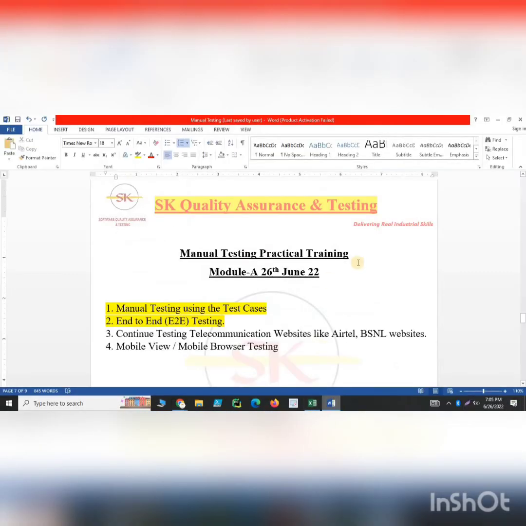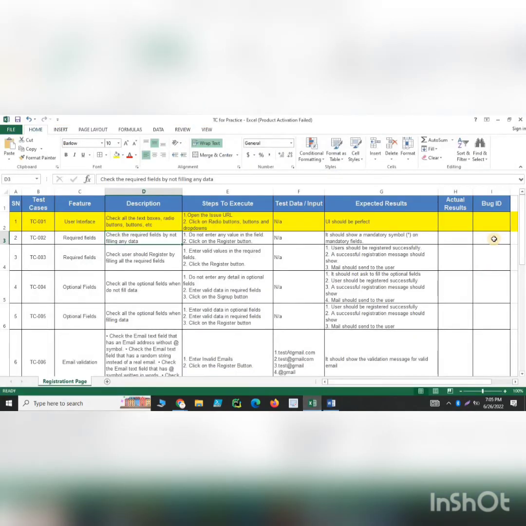So we have tested this one, and I have reported one issue, like the one we are discussing. The name of the website is Parabank. I will write here PB. Okay, Parabank, issue number 001. For the actual result, how do we write it here? The radio buttons and active links are functioning properly. Okay, sorry.